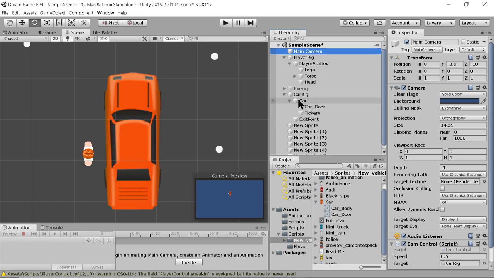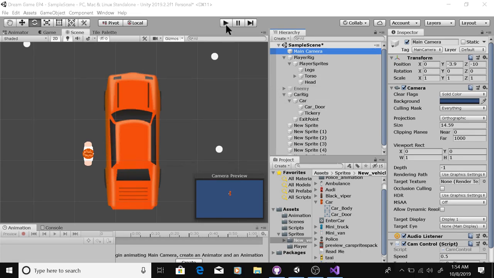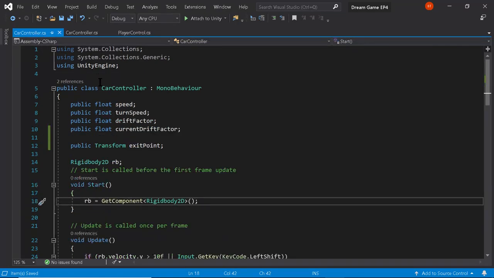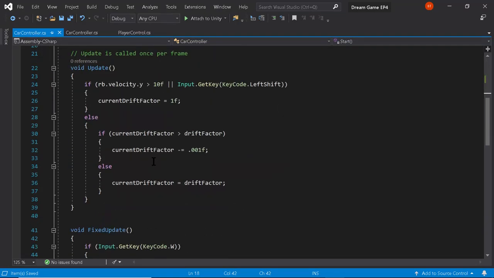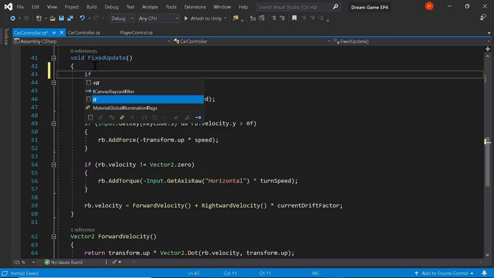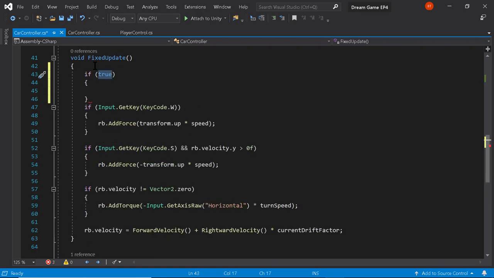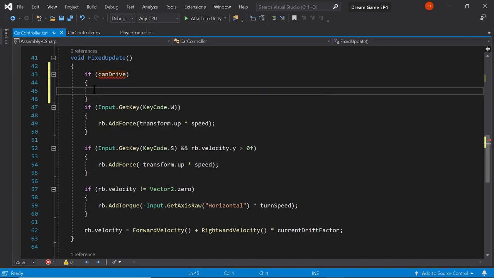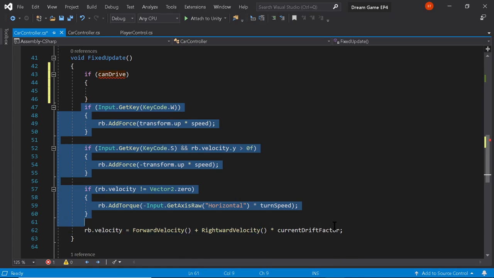Oh, yeah, we're gonna wanna switch the camera and stuff too. Cause the car, we don't want the car to control. Hold on, we gotta go back and fix that. Than the car controller here. We also want it to have a can control right here. If can, let's call it can drive. If can drive, all right. Put all that in here.